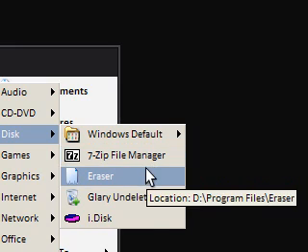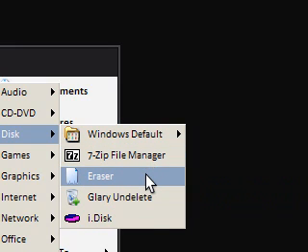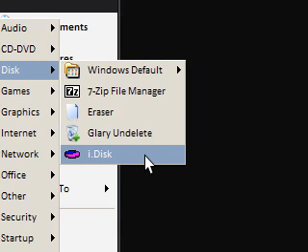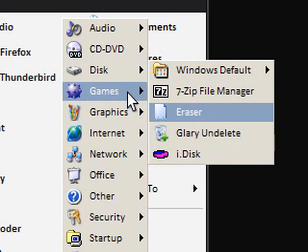Eraser is a secure delete utility. If you want to erase your files beyond recovery, then you'll want to use this tool. Glary Undelete, if you've mistakenly deleted a file from the recycle bin and you want to undelete it, then this is the tool for you. iDisk, if you want to find out what's using the most space on your computer in terms of files and folders, then iDisk is for you.